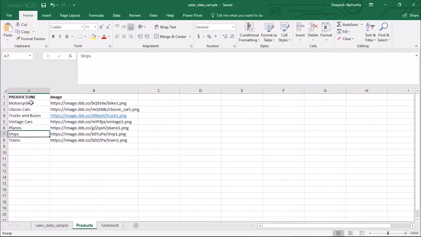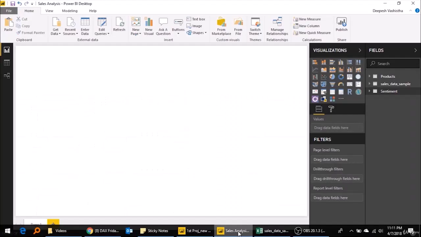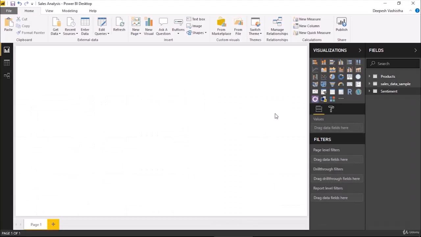This one consists of some image URLs which I'll be explaining later on as we proceed. And this particular tab is for the sentiment analysis, which I'll also tell you about in the later tutorials. Okay, so let's start building our report, and we can see the status of our different sales, how much are shipped, how much are cancelled, and everything, year over year and also month over month.